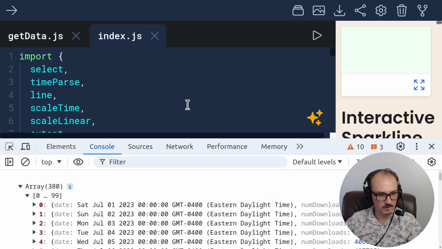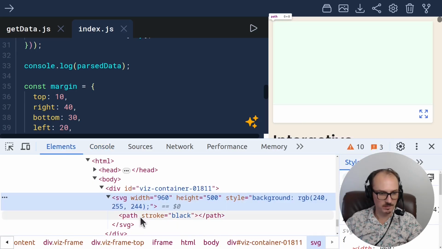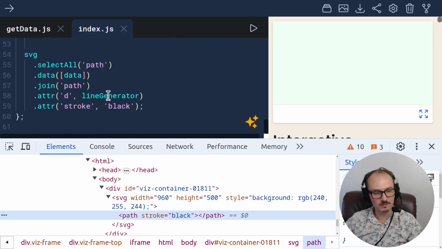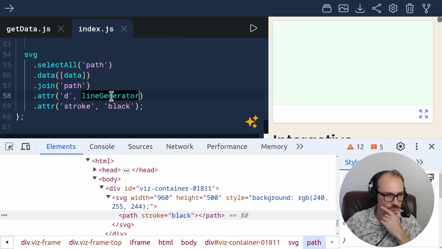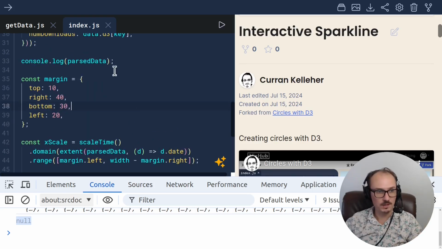So we have this array. Is there anything in our DOM? We have a path with no D attribute. It's kind of weird. Yeah, this is probably null because data refers to the original JSON data, but we need to use parsed data instead.